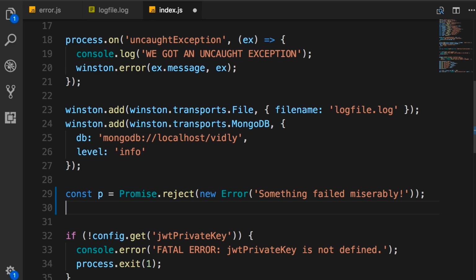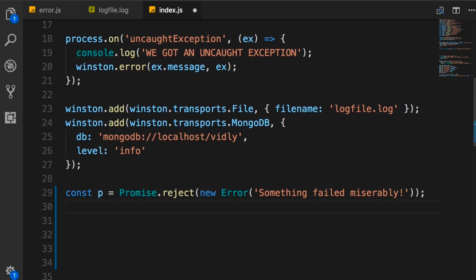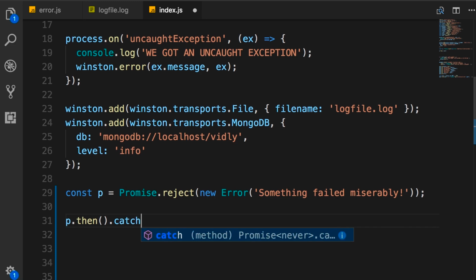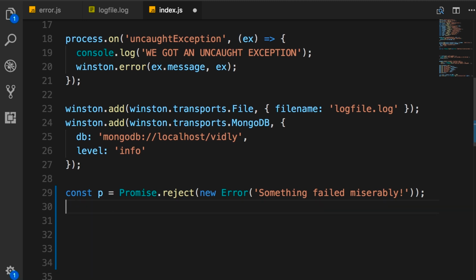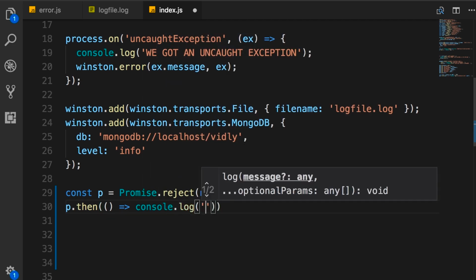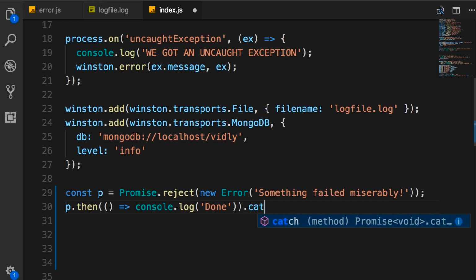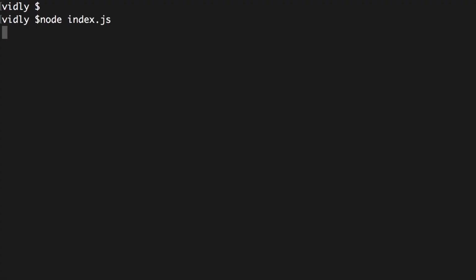Now, as I told you before, with promises, we either call then, and then we should call catch to make sure to handle rejections. Or if we're using the async and await syntax, we await the promise, but we should put this in a try catch block to catch the exceptions or rejections. Now in this code, we have a promise, and I'm going to call then, pass a simple callback, console.log done, but I'm not going to call catch. So we'll have an unhandled rejection. Let's see what happens. So back in the terminal, node index.js.